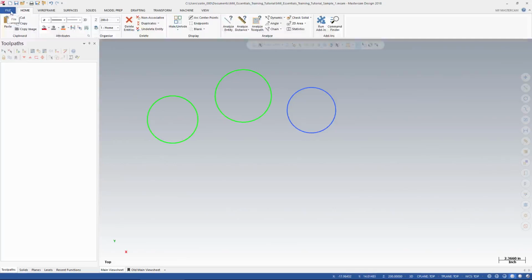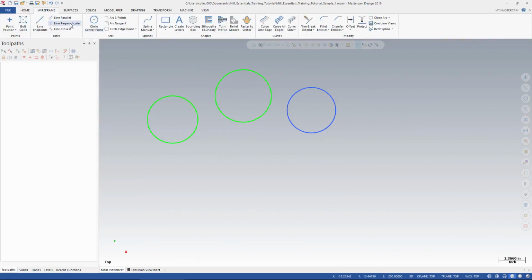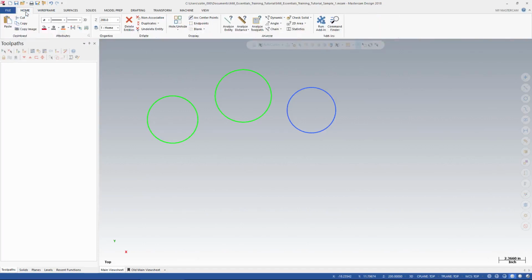So you notice we went into the backstage view to save the Mastercam file. And then we started to explore the ribbon style toolbar. So we've looked at the home ribbon, and we switched over to the wireframe ribbon and used the create circle center point command to create 3 arcs in sort of a random fashion. And we did that to start looking at some of the attributes commands, such as change color and change line style.